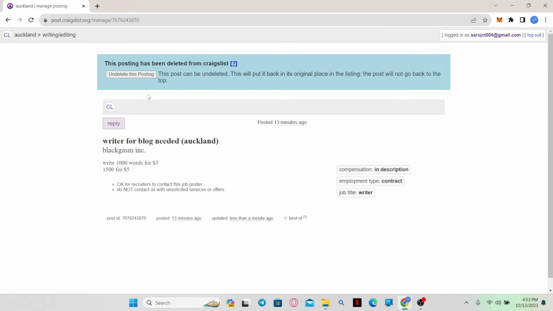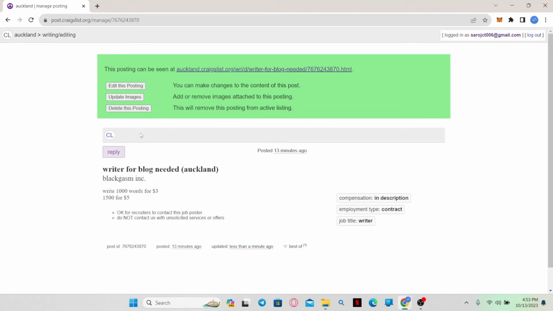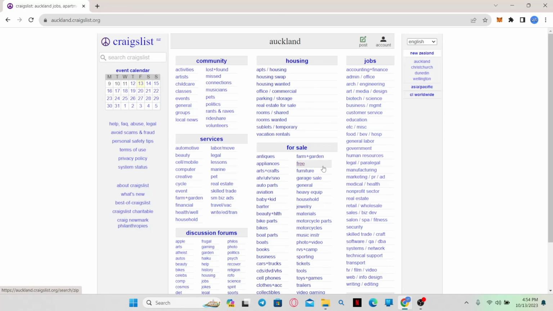If you wish to undelete it, you can simply click on undelete this posting and the delete will be undone. If you change your mind once again, you can click on delete this posting from this screen as well, or you can make some edits by clicking on edit this posting. And there you have it. That is how easy it is to delete a posting that you have made on Craigslist.